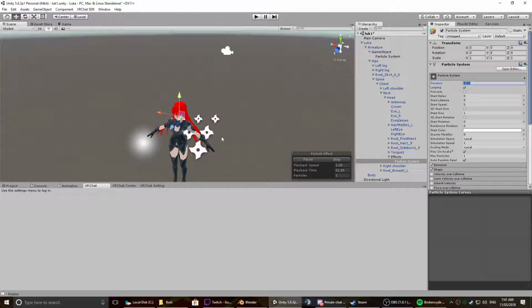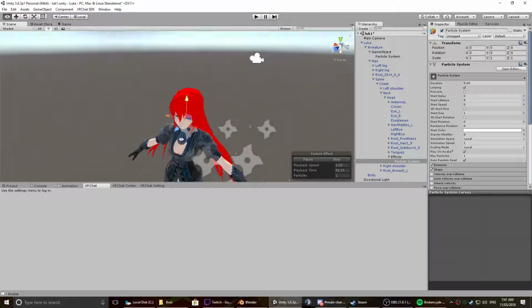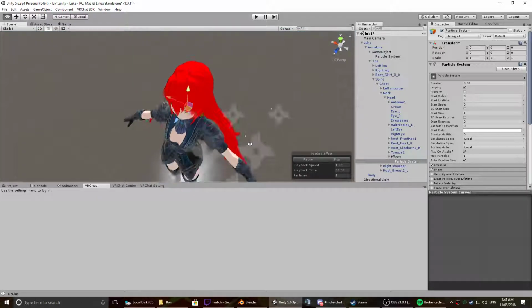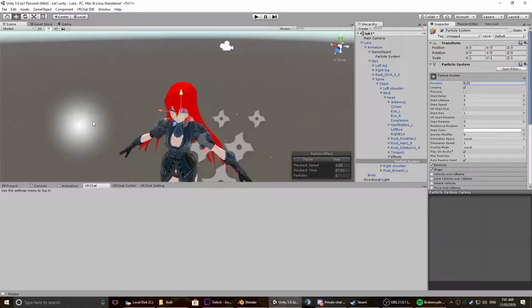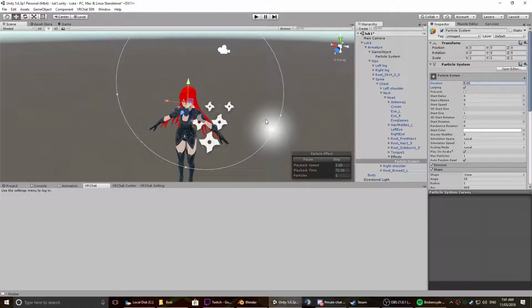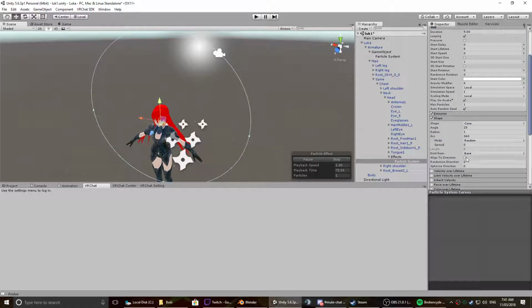Right, so what we want to do is stop. We're going to make a little magical halo for this girl, just something nice and cute, something I've never really done before, but it's going to be nice and simple. So what we're going to do is I'm going to tell it to stop spawning all over the place, and this is in shape. Now shape is what defines where it'll spawn.